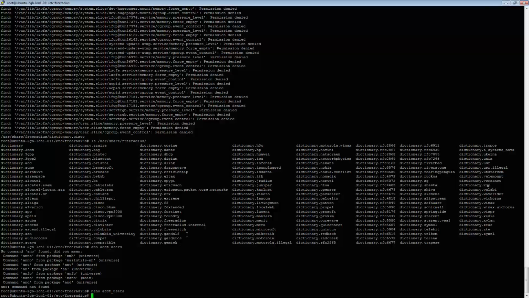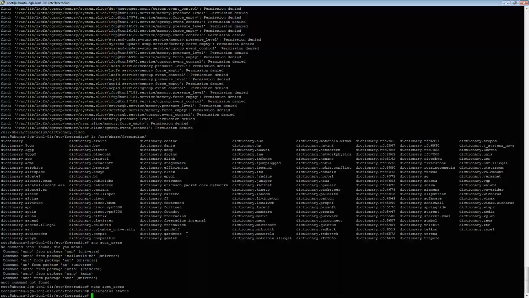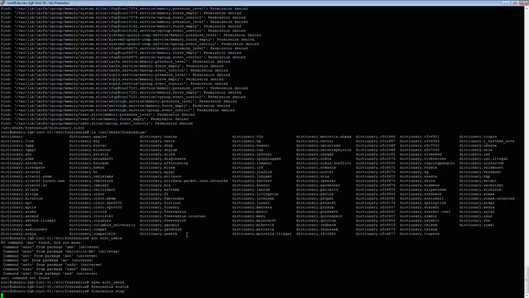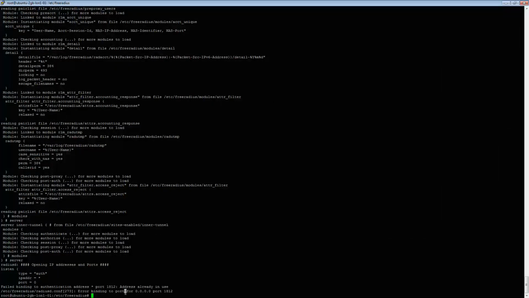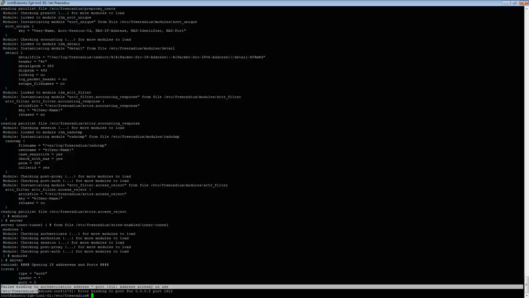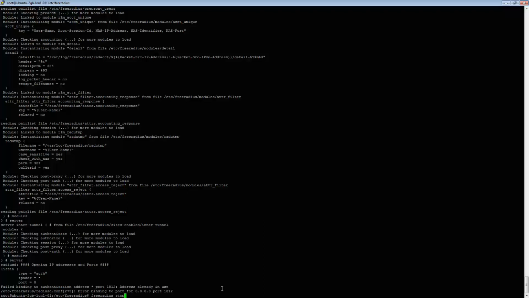Okay, so now everything is configured, but currently the FreeRADIUS status. Okay, it's not running. But anyway, we'll try to stop it. freeradius stop. And now we will run freeradius -X to troubleshoot FreeRADIUS, to see if it has any issues and so on. So as I see, there is an error. Failed binding to authentication address, already in use.